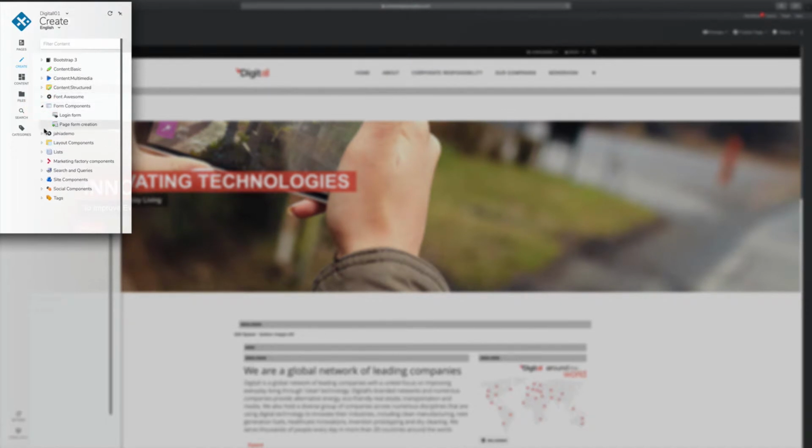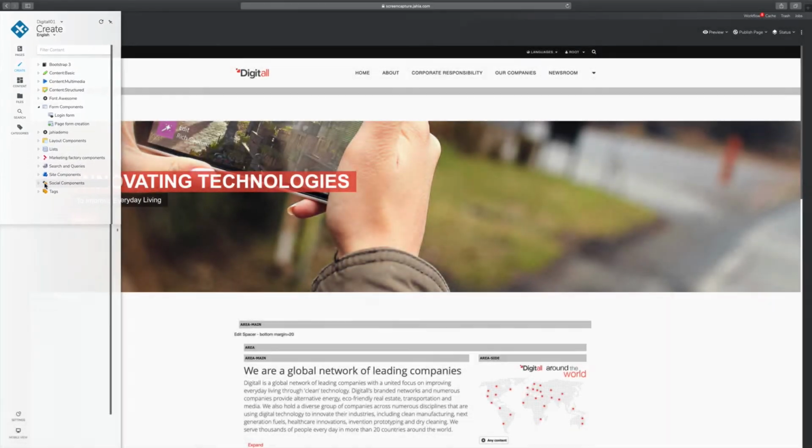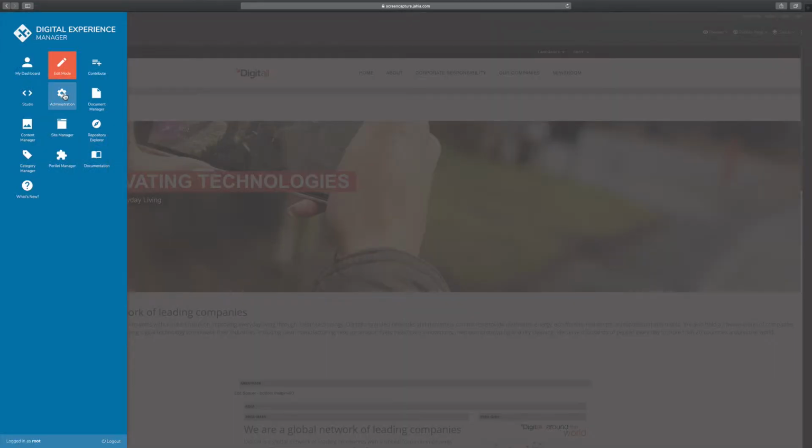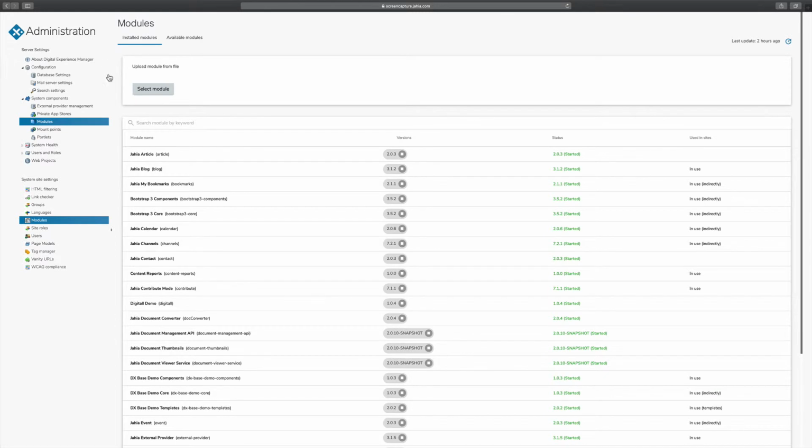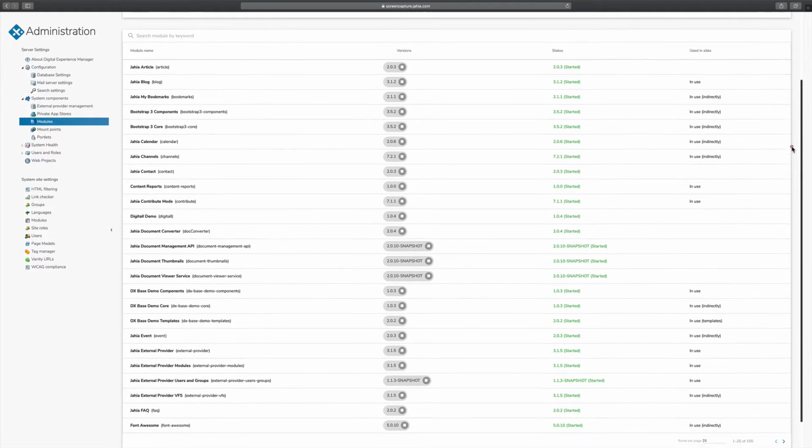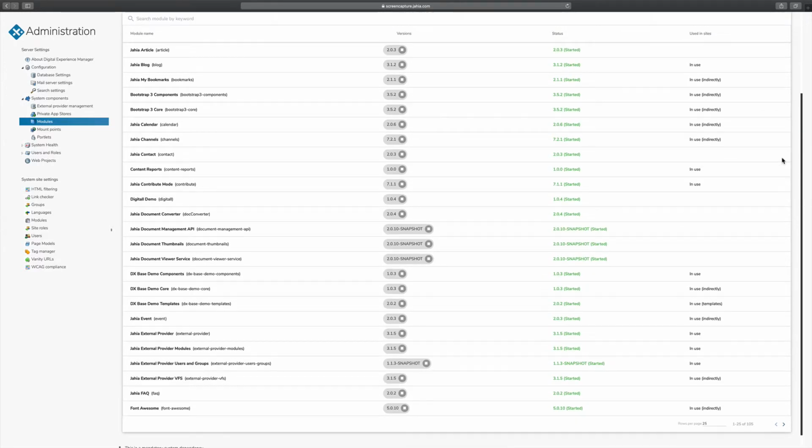To install an available module, use the DX menu to navigate to Administration. Expand System Components and click on Modules. The Installed Modules tab shows all the default modules that are part of DX and other modules that were installed during site creation or added later.